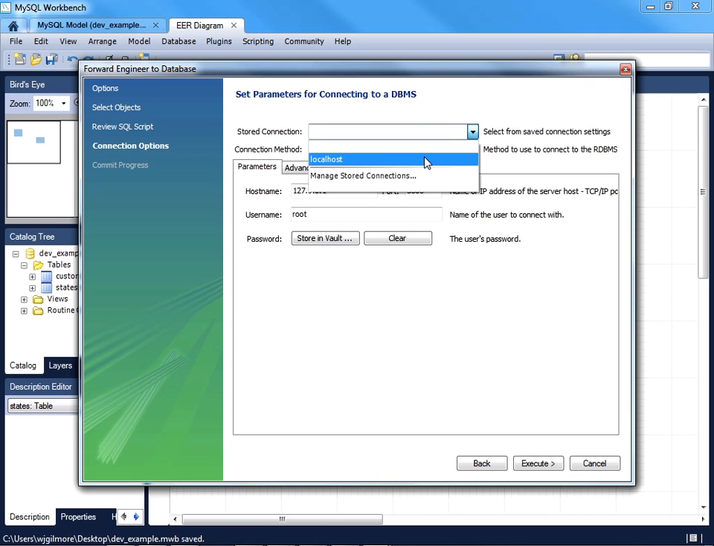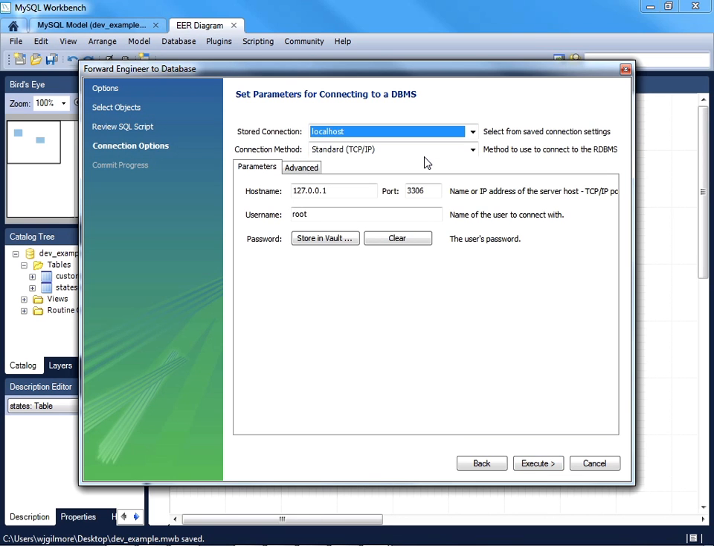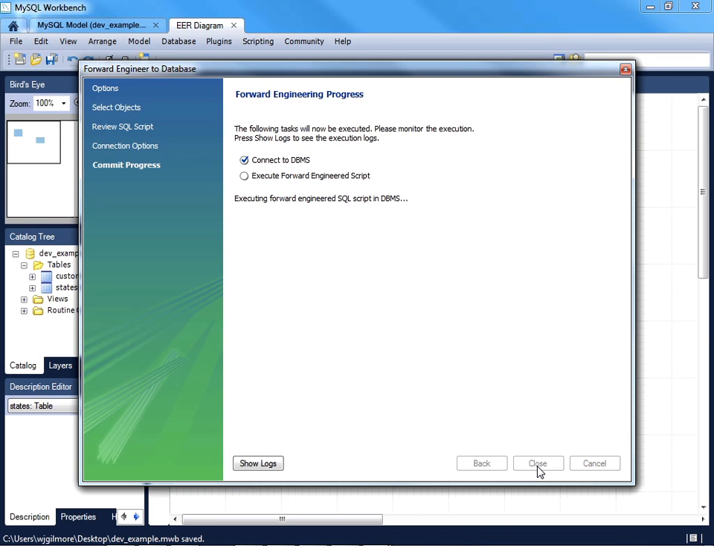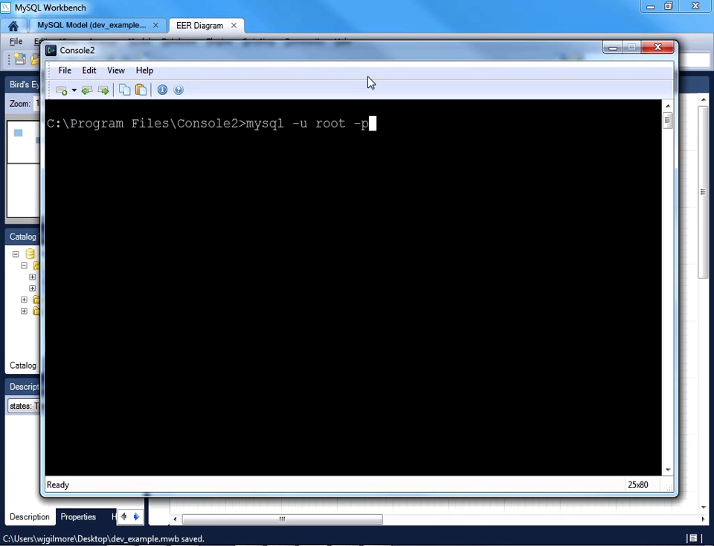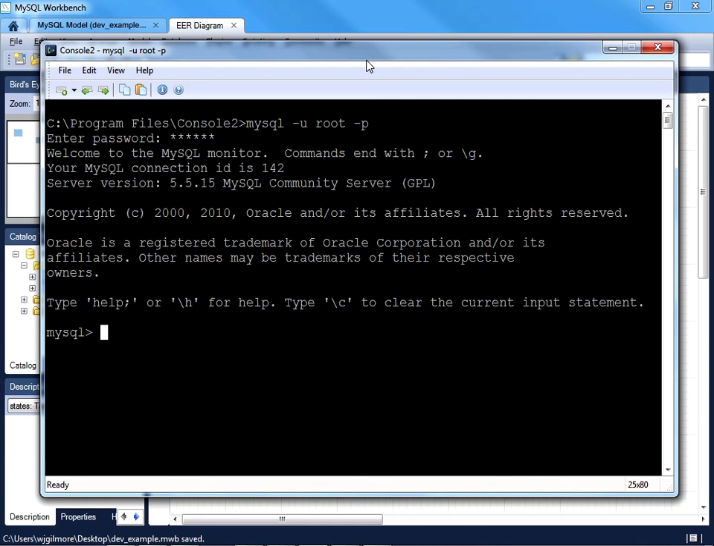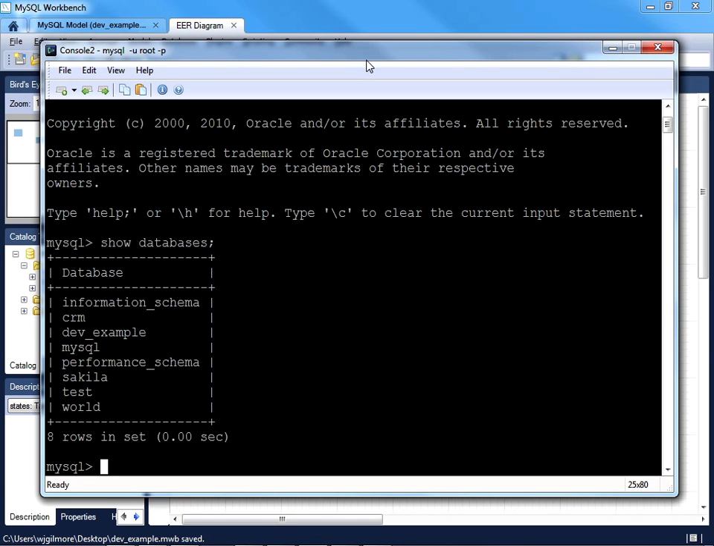We have a stored connection. We want to push this into localhost. And finally, we will execute those changes. It tells us it's been done successfully. Now, if I go ahead and press close, then work through all of my tabs, and I will enter my password. Now, if I run show databases, you will see that the dev_example database is now available.